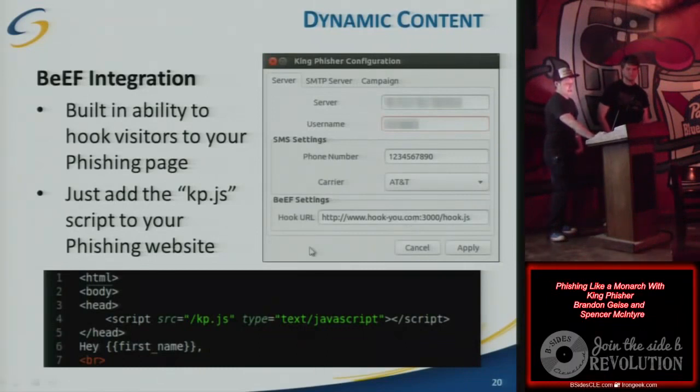If you go into the settings, you can supply the BeEF hook. If you have BeEF running on the server and put this script into the header of the website, it'll automatically hook the visiting users. So you can run an auto-run script more geared towards BeEF after the fact, but basically this automatically hooks clients when they visit the page.